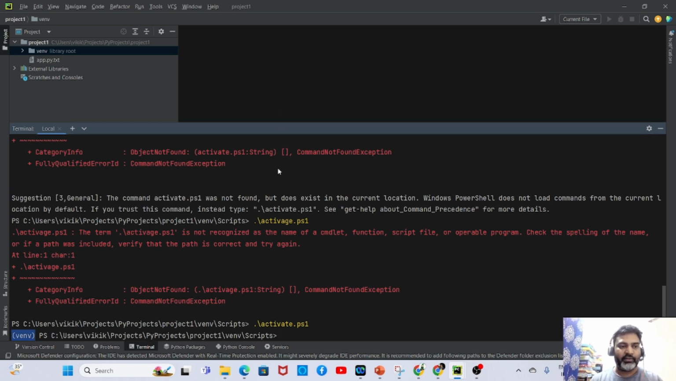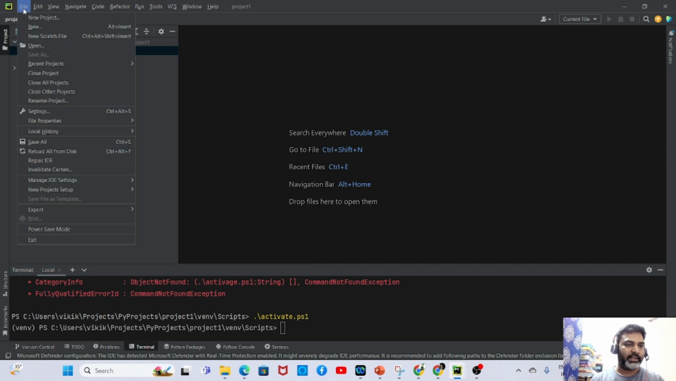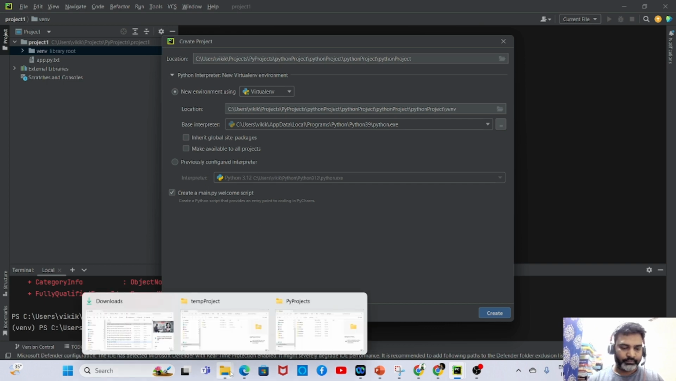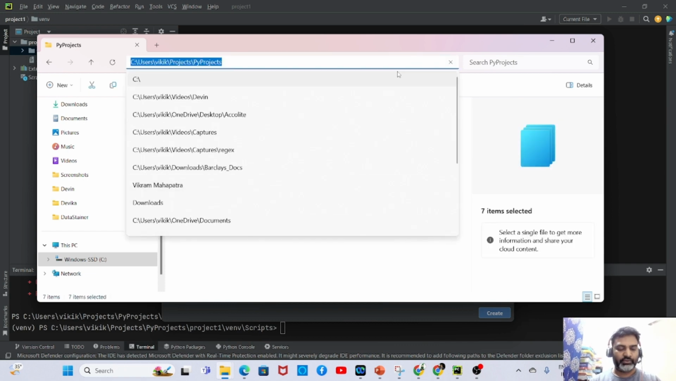So this is one way, where you have the project already created and you are adding one new virtual environment in this project. Let us now consider the other way, where you are creating a new project altogether, and while creating this new project, you want to add a virtual environment in it. So let us create a new project. I will be considering the same project location where I have created project one, my PyProject folder.